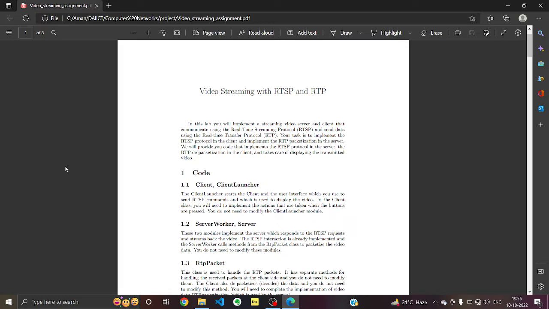This is our project about video streaming with RTSP and RTP. RTSP stands for Real-Time Streaming Protocol, while RTP stands for Real-Time Transfer Protocol. In this assignment, we'll be using these two protocols in order to create an application which will be used for video streaming. So let's get started.